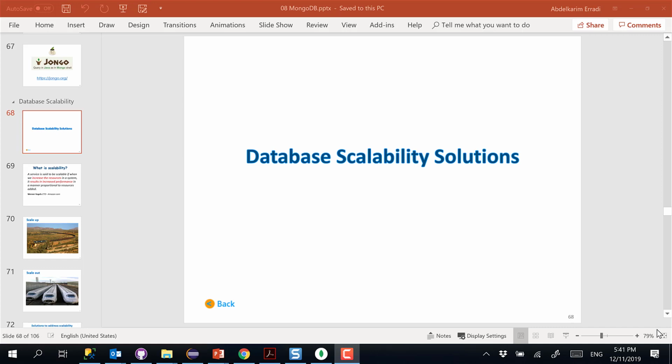A scalable system is not something magical, like a system that can handle a large number of users. That's not what scalability means. It means it can handle more users and more data by adding a proportional level of resources. That's what scalability really means.